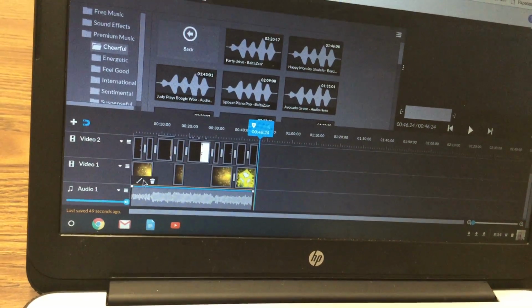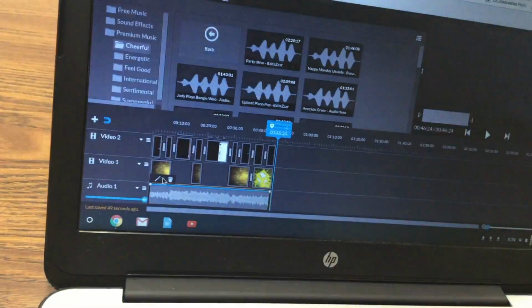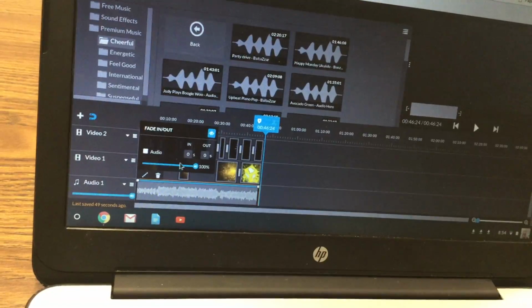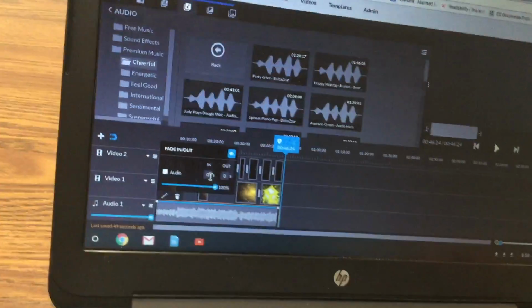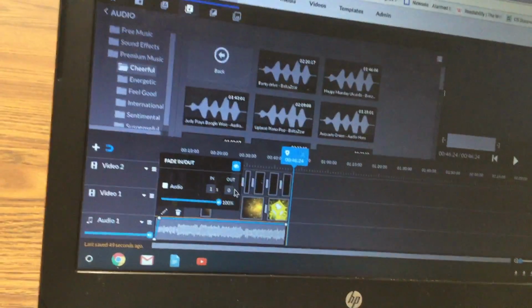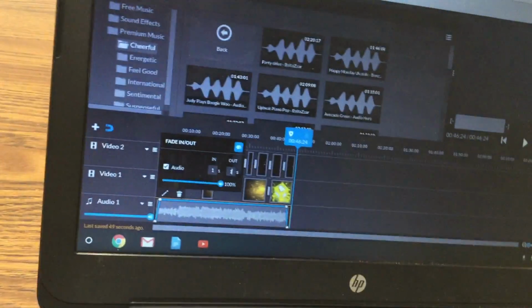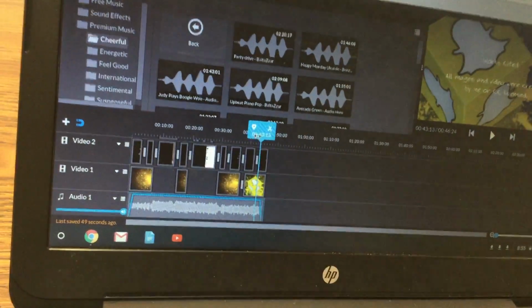And then from here, you can click on the little line that appears above it, and if you want, you can make the music fade in and out. So for example, it'll fade in for 1 second, fade out for 1 second, and if we were going to play the end, then we can hear that it fades out.